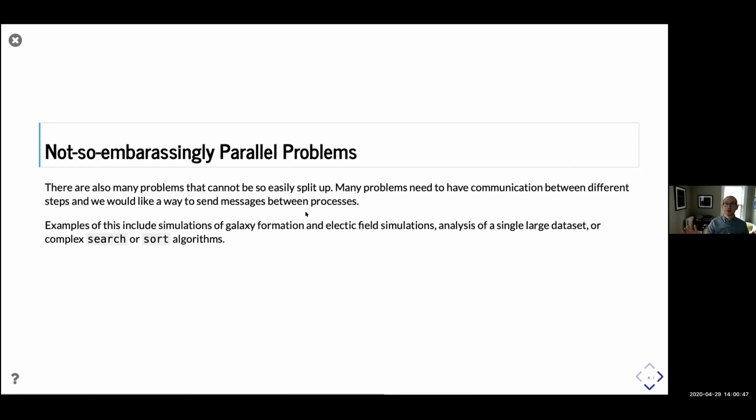Some examples are galaxy formation, where you have a big 3-dimensional volume and everything depends on its interactions with every other thing. Same thing with electric field simulations, analysis of a single large data set, something with a really big data frame or a big n-dimensional matrix, or things that are doing search and sort algorithms. So lots of these things are not embarrassingly parallel, but could still benefit from some speed up. And so we want to think about how we can do that.